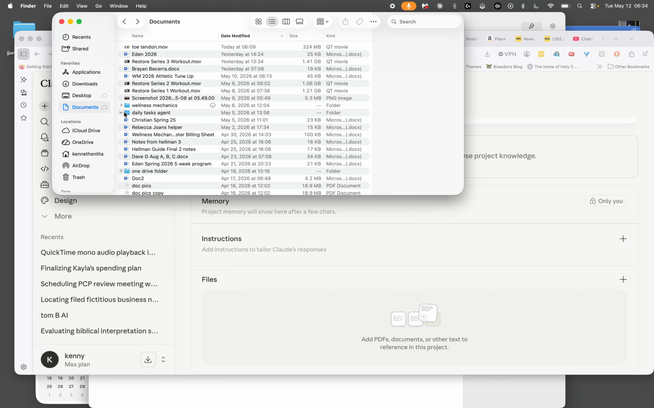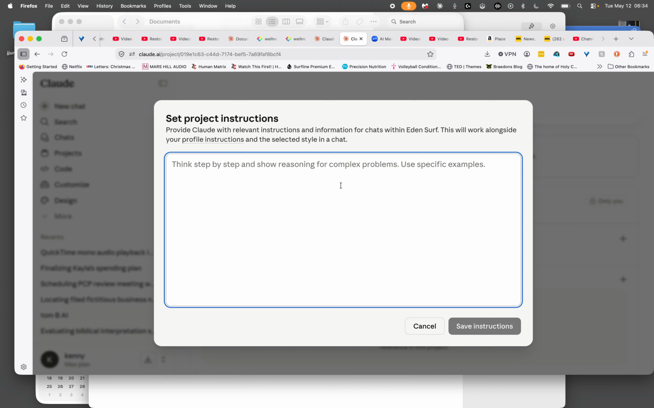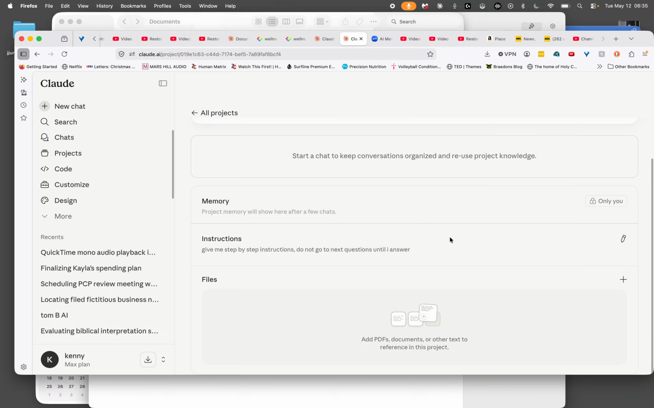Nope. Okay, sorry. Well, this is where you could put instructions here. Add instructions. You could just say, give me step by step instructions. Don't go to the next question until I answer. So you could save a bunch of instructions. These are just instructions, and this is just telling it what to do.